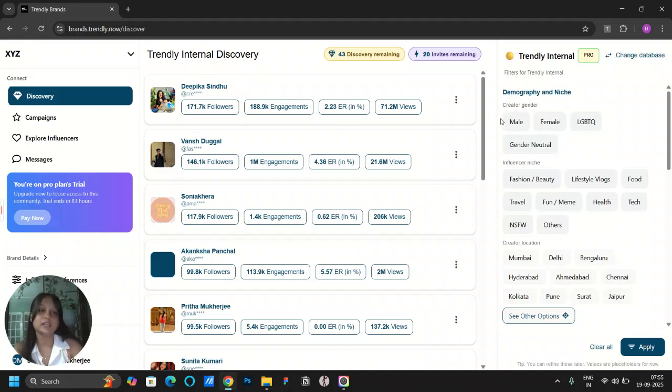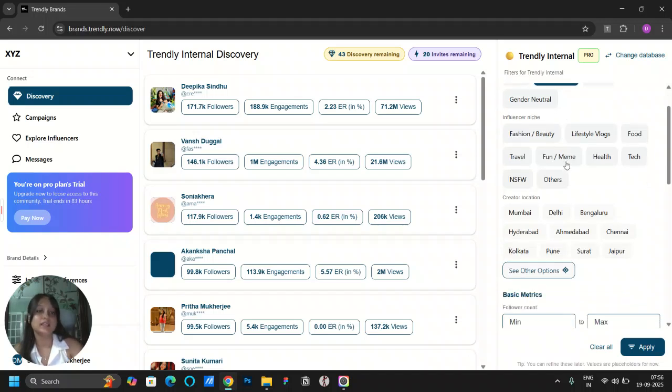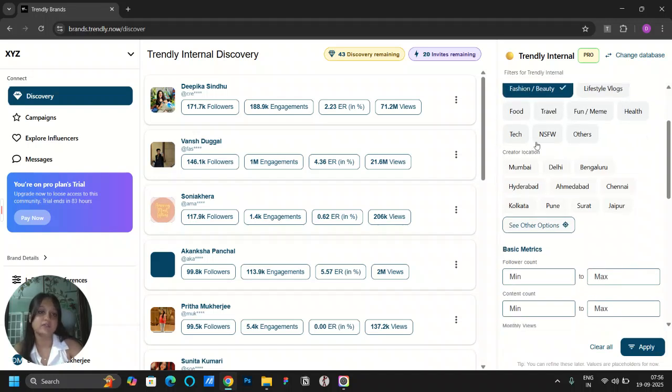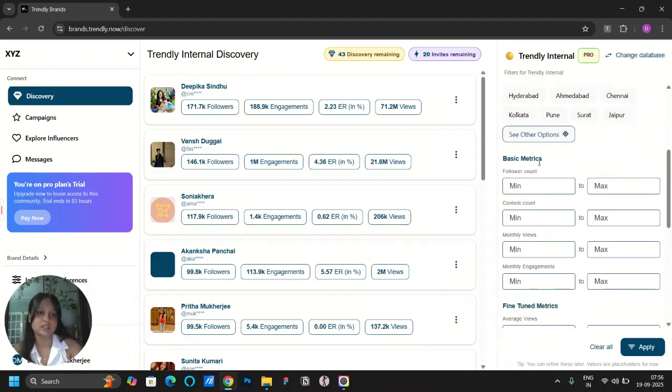So, I'll just quickly switch in this filter thing and I'll choose female influencers in gender. Definitely I can choose two or three together, but let's say my product is a female targeted product, so I am choosing female. Then I have the influencer niche, so I will choose fashion and beauty for sure. Other than that, we have the creator's location. I am not going to choose any particular location right now because I want my videos to go everywhere in India, so I'm skipping this option.